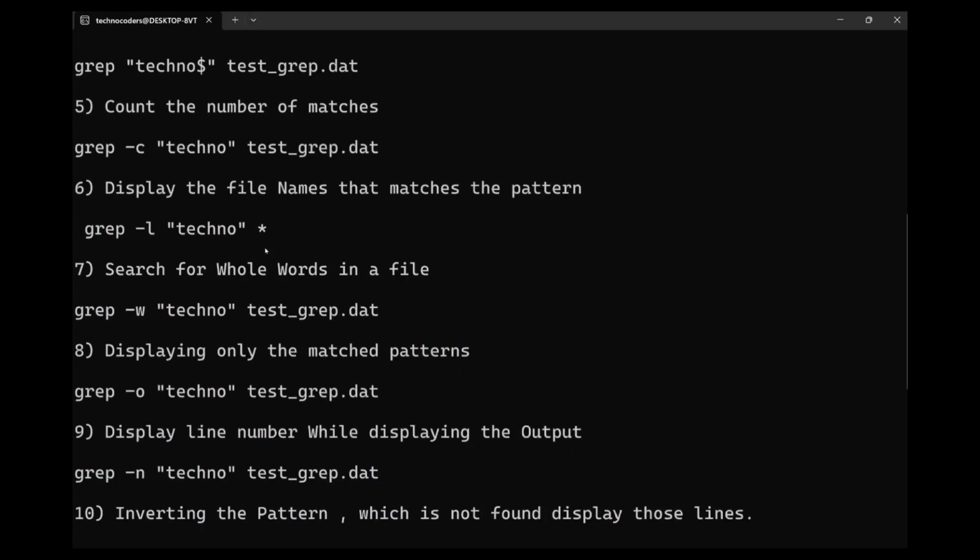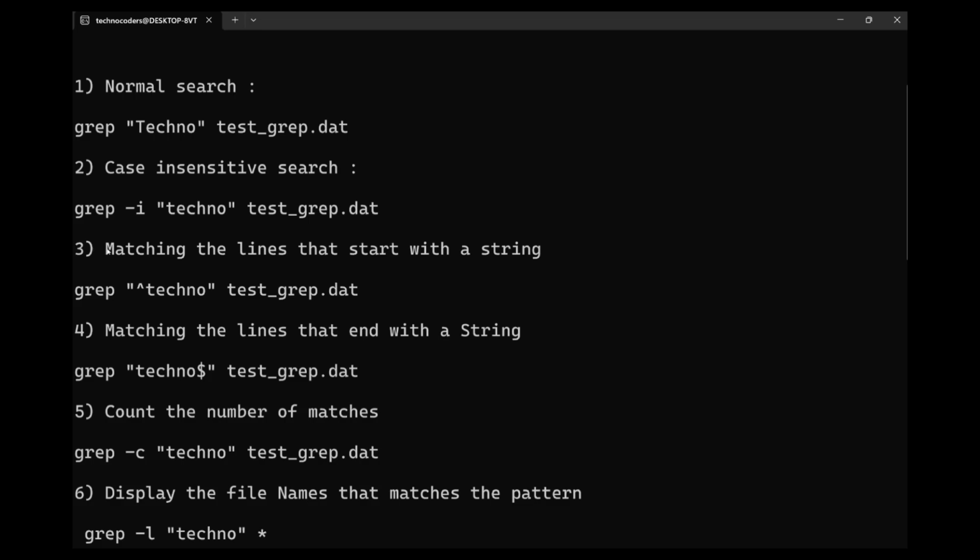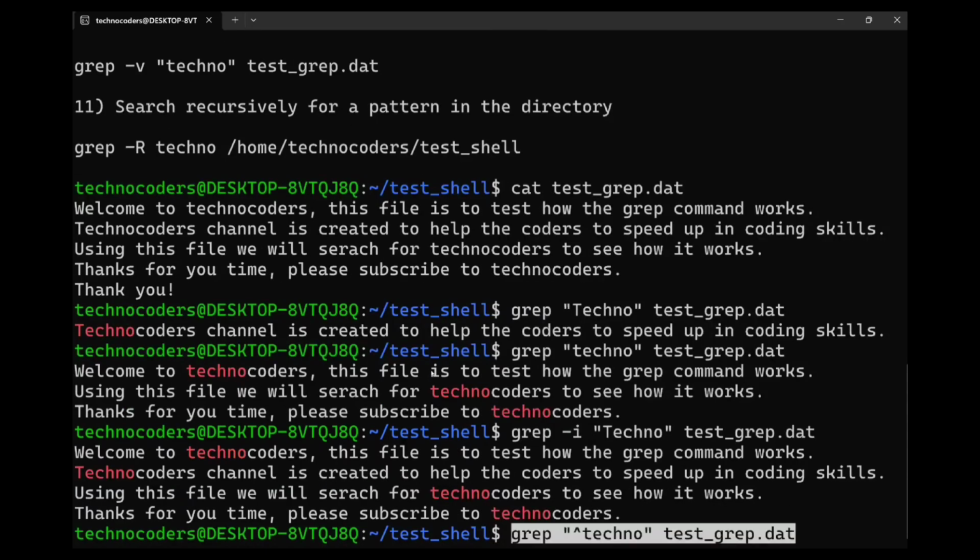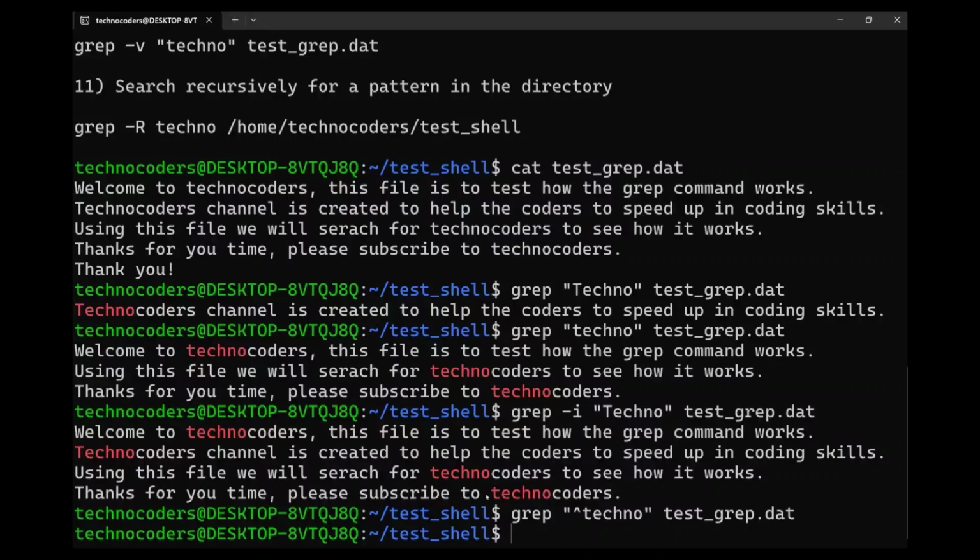Okay, now let's go to the third command. Third is matching the line that starts with the string. So again, matching the line that starts with the string. Let's try to run this command. So this is my file. You can see here. By looking, are you seeing any line starting with techno in a small letter here? Any line starting with that word? No, it is not returning anything.